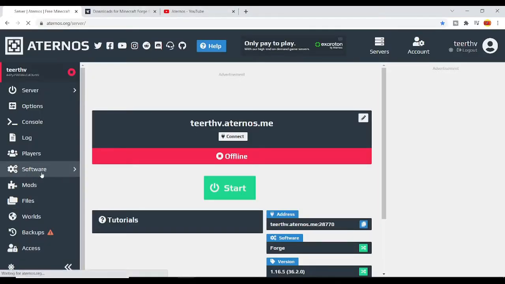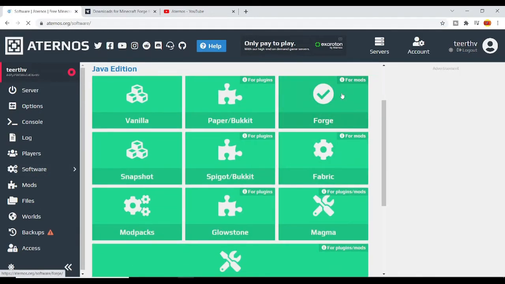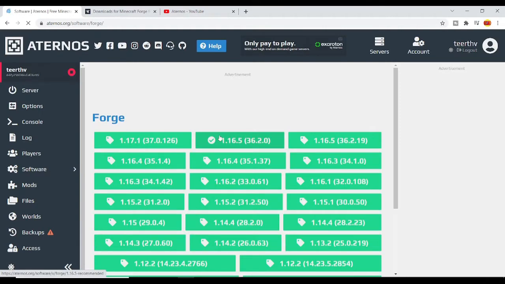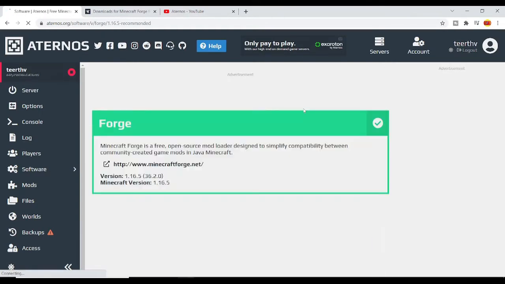After that, what you need to do is go in software. In software, choose Forge, whichever version your mod is using, but mine is using 1.16.5, so I will just use it. Click on check. There will be a download here, so you have to click on that.